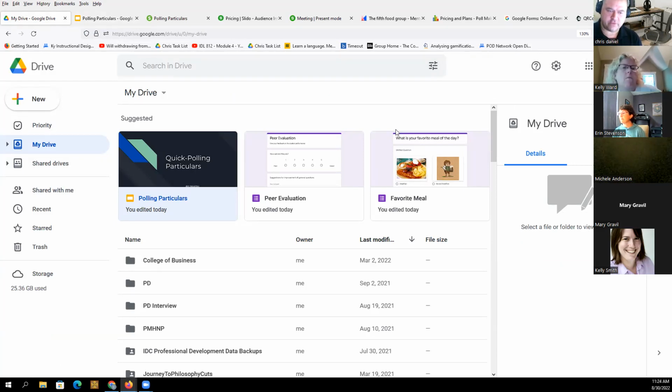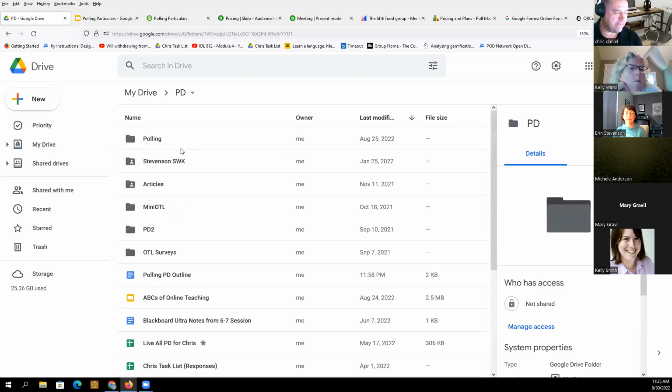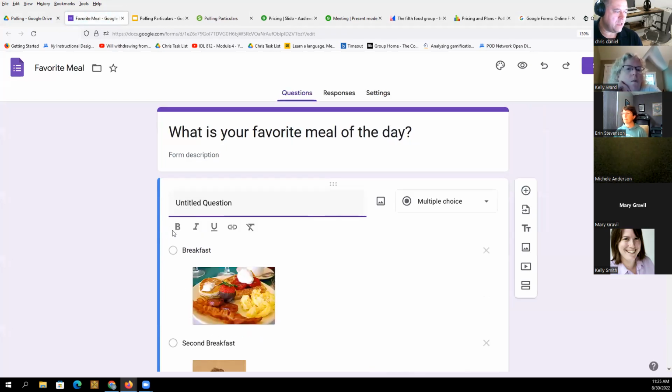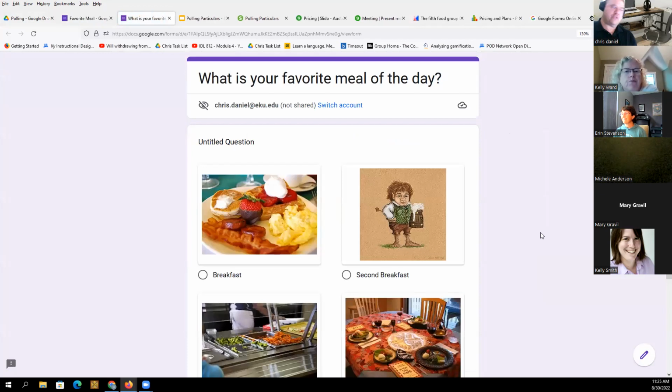You use Google Forms for attendance and faculty senate. So you already know one potential web application of that, which is good, Aaron. So if I go to PD, I've got everything kind of dumped in this polling folder. And the first thing I'll do is show you my favorite meal form here. And if I go to preview, this is what you all should see when you see it. It's a basic poll. What's your favorite meal of the day? And I should have titled this question, but I didn't.